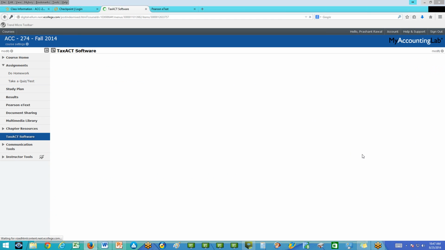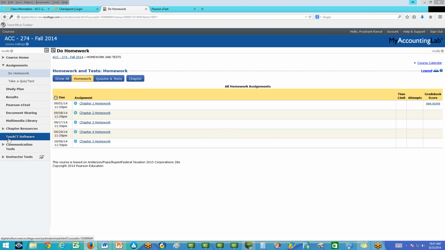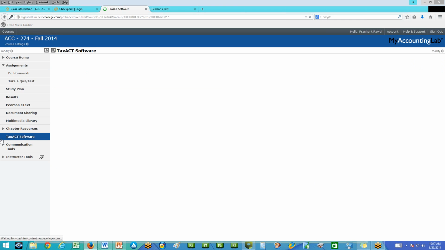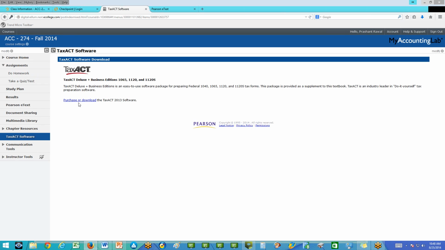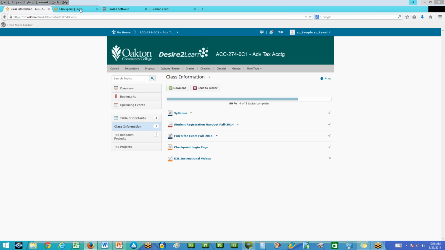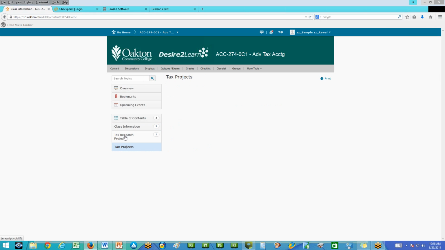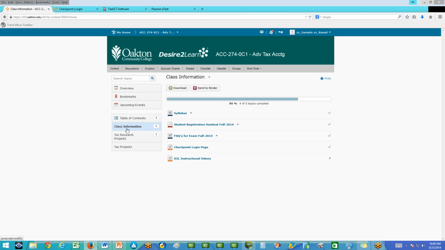Here's some information about tax softwares. I'm of the opinion that the tax softwares can be used if you want to use it. My suggestion is that when you do the first tax project, you at least understand it, and then if you want to use the tax software, you can, but you'll have to purchase it for these forms. 1120, 1120S, we will be using 1120, okay? So you have that as well, but I'll go over how to do the taxes in here. I'll go over the research projects over here, and here you have the class information.